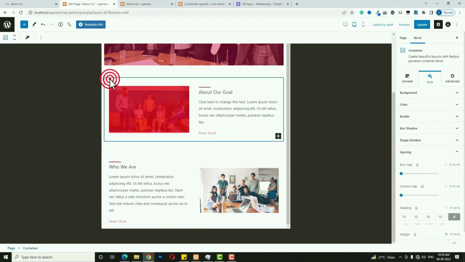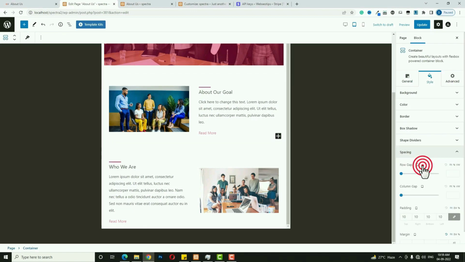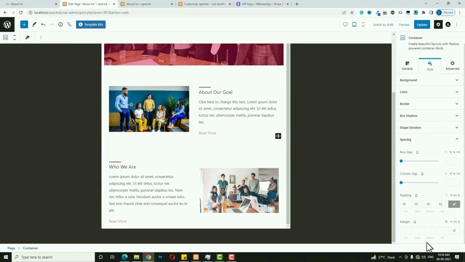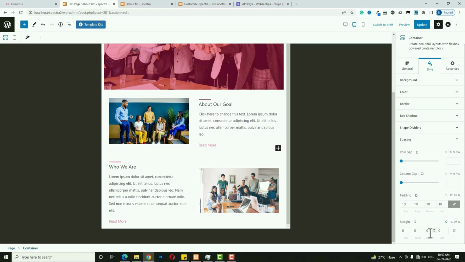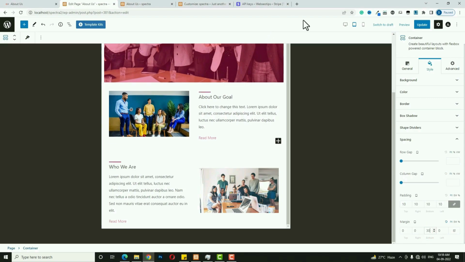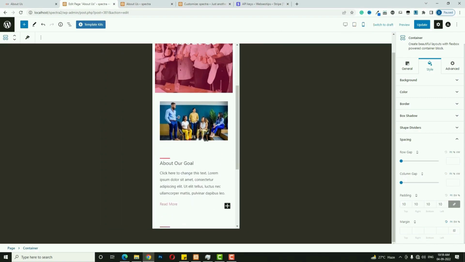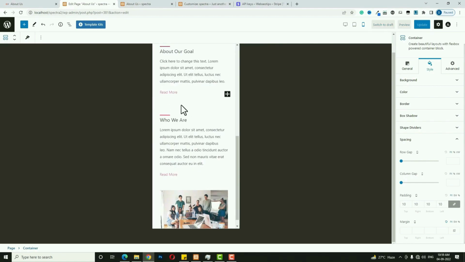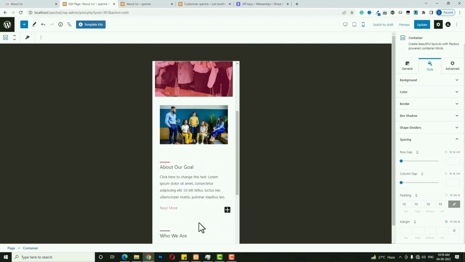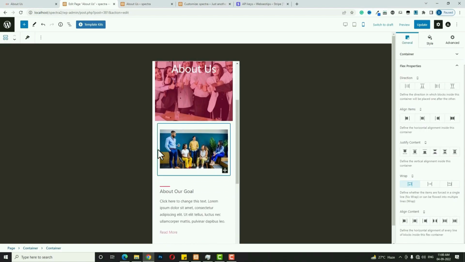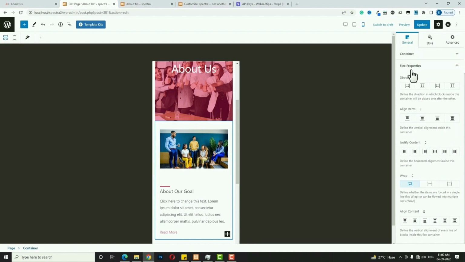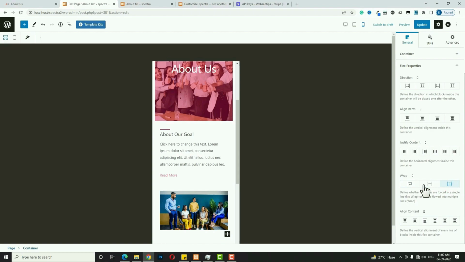So now let me select this one, and from here come back to the spacing. Here, first of all, unlock the margin, and for margin bottom, let me take around 30 pixels. Next, come back to the mobile preview. In the mobile preview, I want this text to come on top. Okay, not this image, the text should come on top. So for that, I have to select that content. Okay, I mean this one, and after that I have to come back to the general option. Here you can see the flex property, and here you can see wrap reverse. Select that. Okay, it's done now.